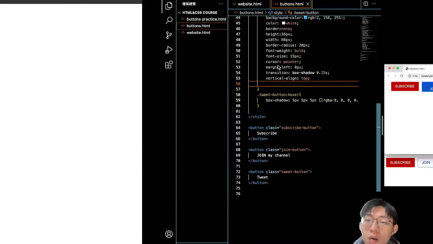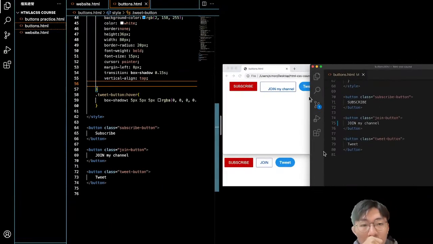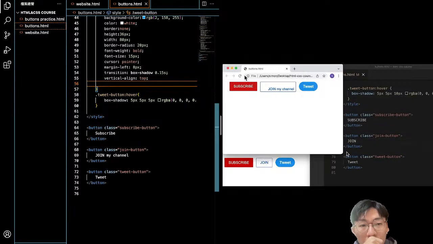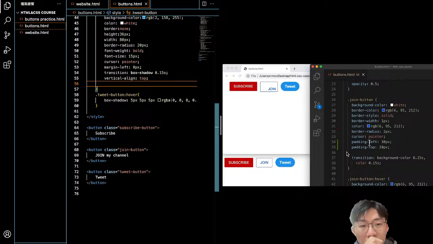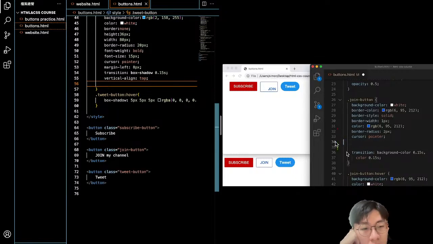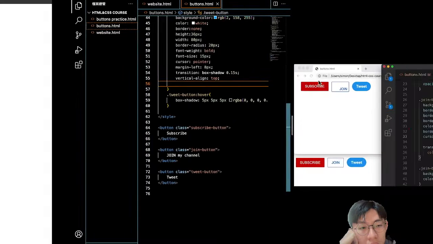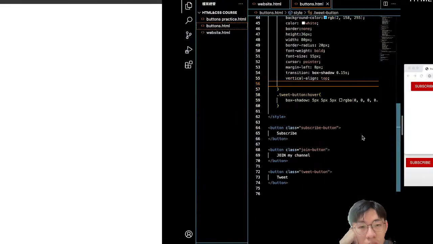Now let's work on the join button. I'm going to scroll down and remove this extra text here. Save it and refresh. And now we're going to go to our CSS for the join button. So I'll scroll up to right here, and we're going to adjust the padding. So let's actually just borrow the padding from the subscribe button because they look pretty similar.